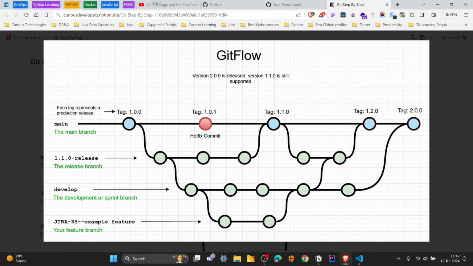M2Q is nothing but move to QA testing. Here the testing team will be involved to check the performance of our developments, like the feature branch, whatever development we have worked on. So they will be tested upon integrating to the develop branch. Okay, so I hope this much is clear.